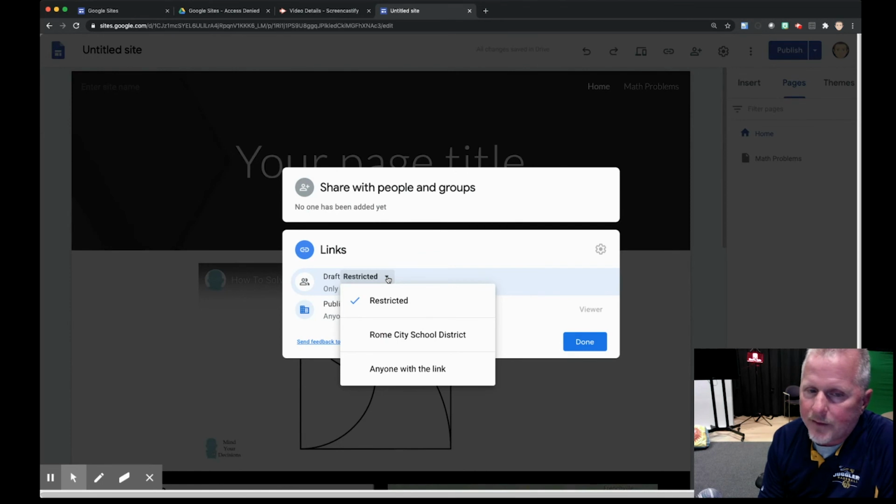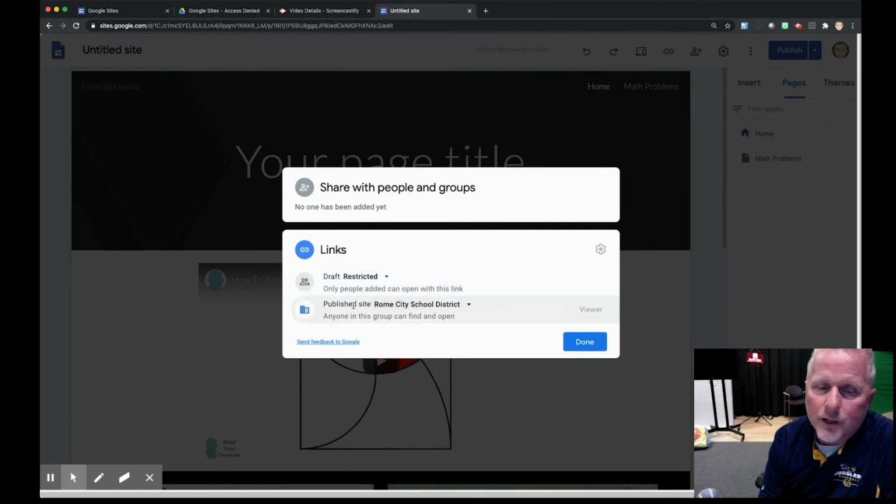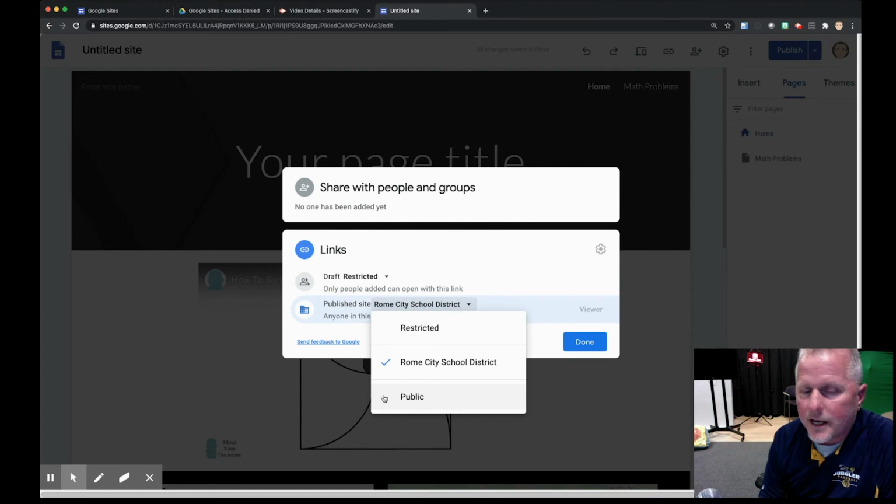You don't want to have anybody with the link have your draft, because then they can go in and change it. If you're doing it with students and it's what you are planning on doing and you want them to go into it, that's different. But for the public to see it, right now, this site can only be seen by people in the Rome City School District. So that's like anybody in your school district. To make everybody see it, I have to go public with it. Once I go public and I send out the link, people then could go to that site and view it.